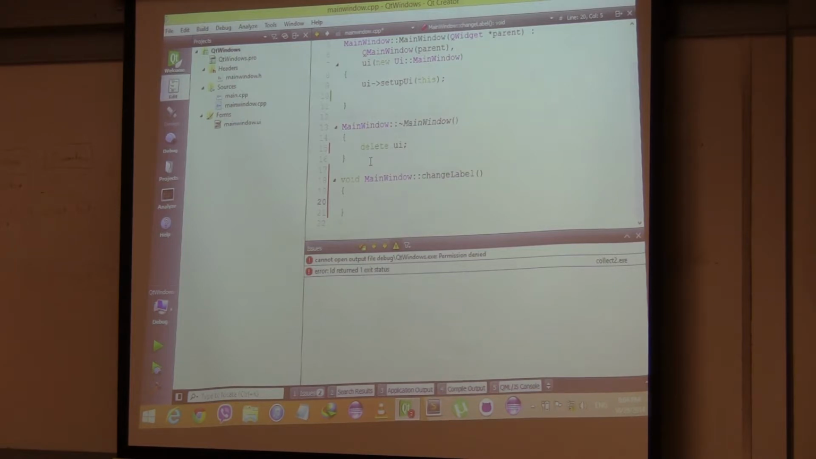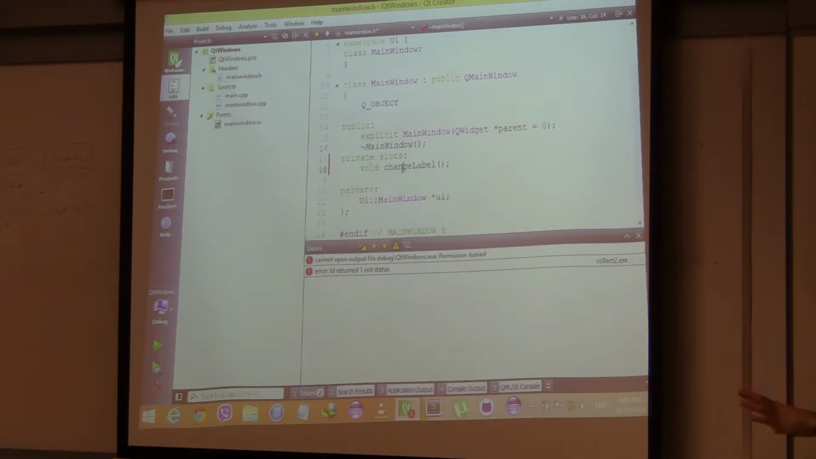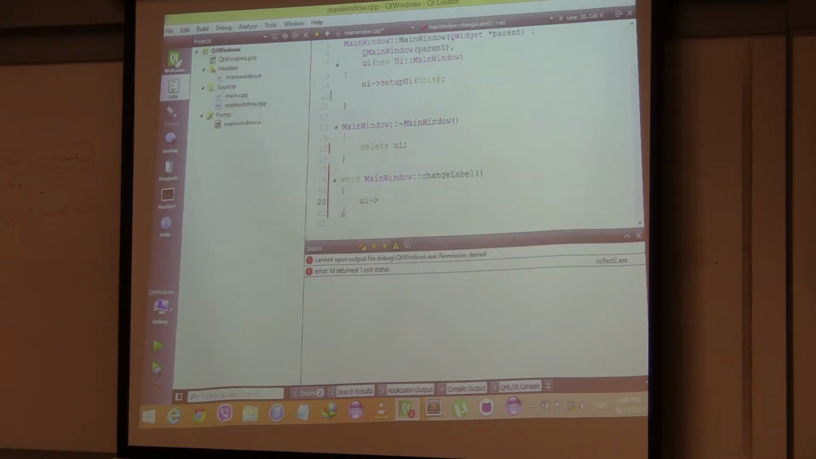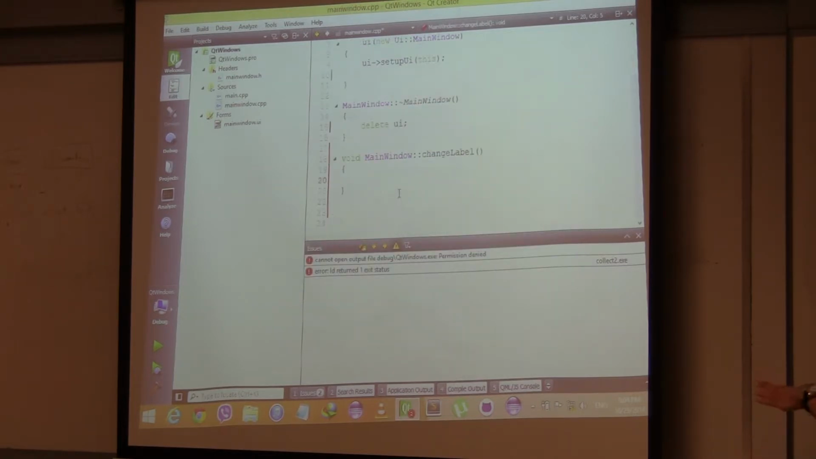Here you can connect to any signal. How did I get the function definition? Well, you can type it, but Qt has a refactoring option. Right click here again, say refactor, add definition in main, and it adds a function to the cpp file.